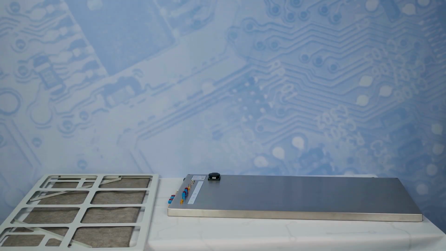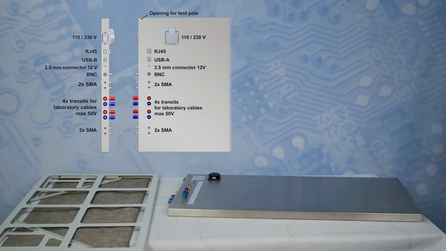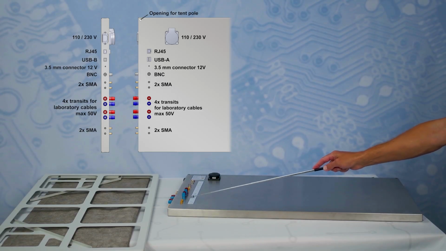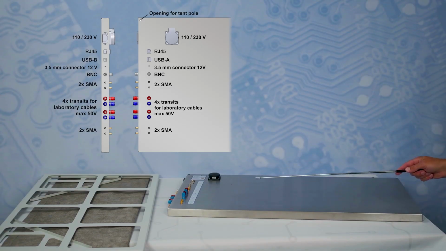Before we can start with our measurements, we have to set up our shielding tent. Here we need our reference plane, this basic ground plane. In this ground plane, you can see we have different connections to the outside. We have, for example, RF connectors. Here you can see the SMA connections to put some RF signals to the outside or also to the inside.